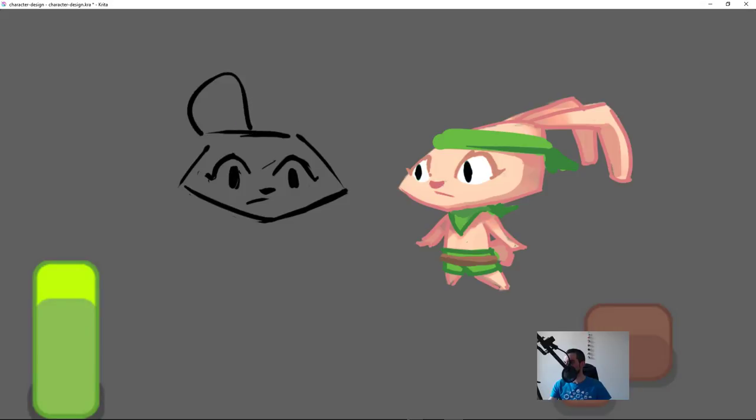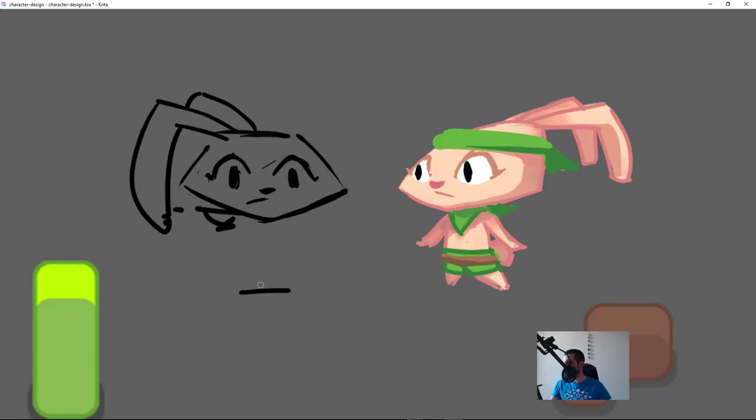So for the ears, how do we do this? Do we have them go in the back? Or I think it'll be better if they go to the side still. Stacked the same way. Same thing for the bandana. It's best if it goes to the side. For the body size, yeah, it's all right.